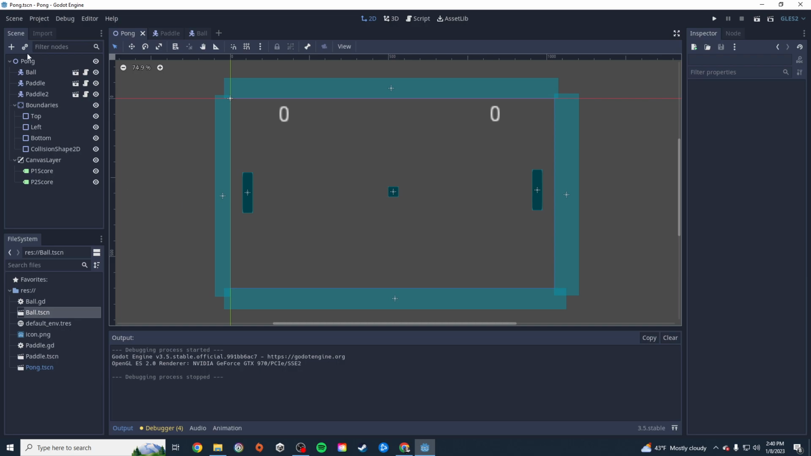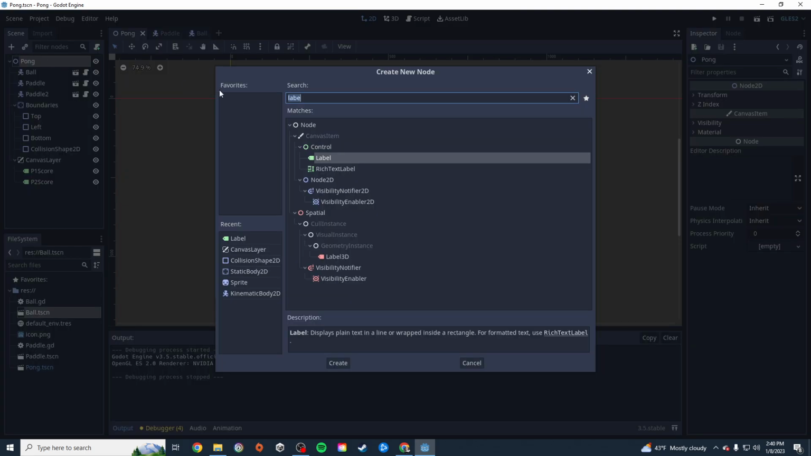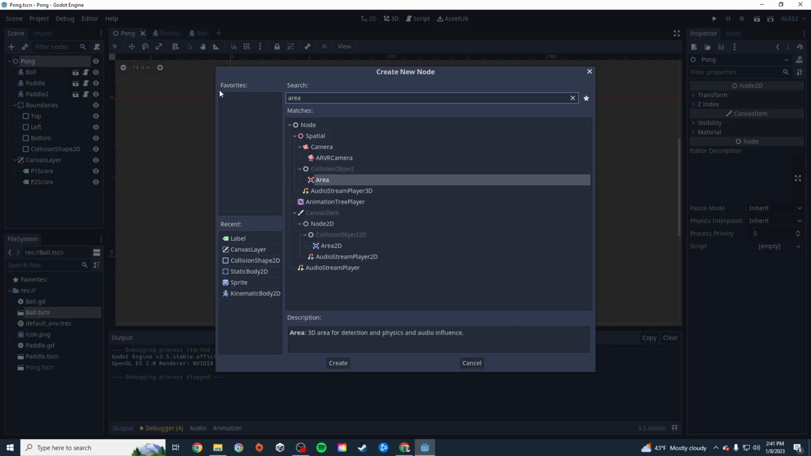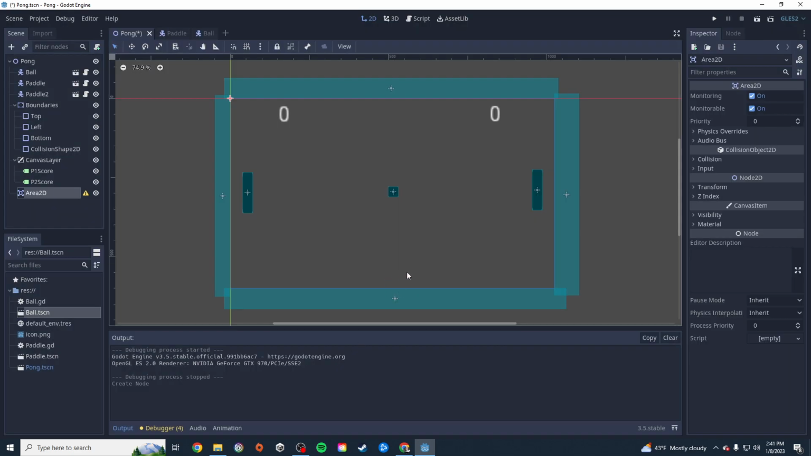So let's create a new node in our scene called an Area2D. So we'll look for Area2D. This is going to allow us to create an area in the game that is just a positional space that can handle collisions, but it won't make the ball bounce off of this area, which is great. But this does need a collision shape.